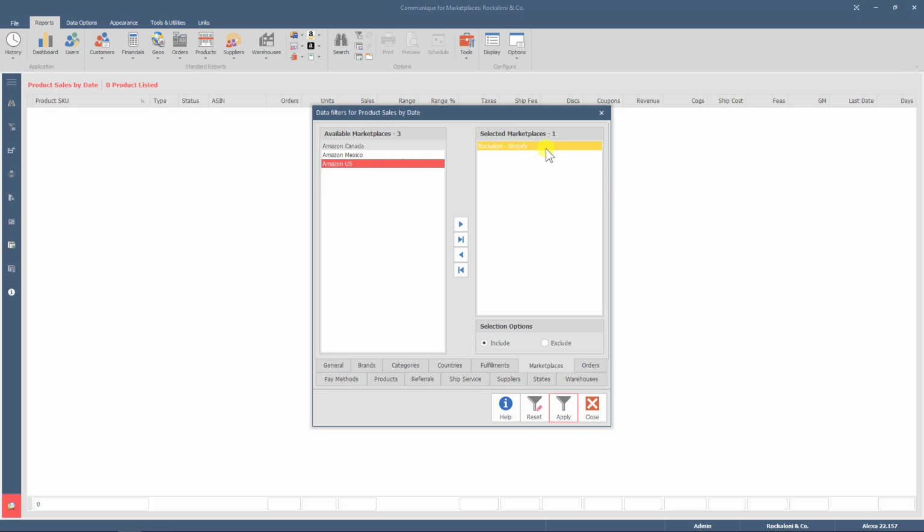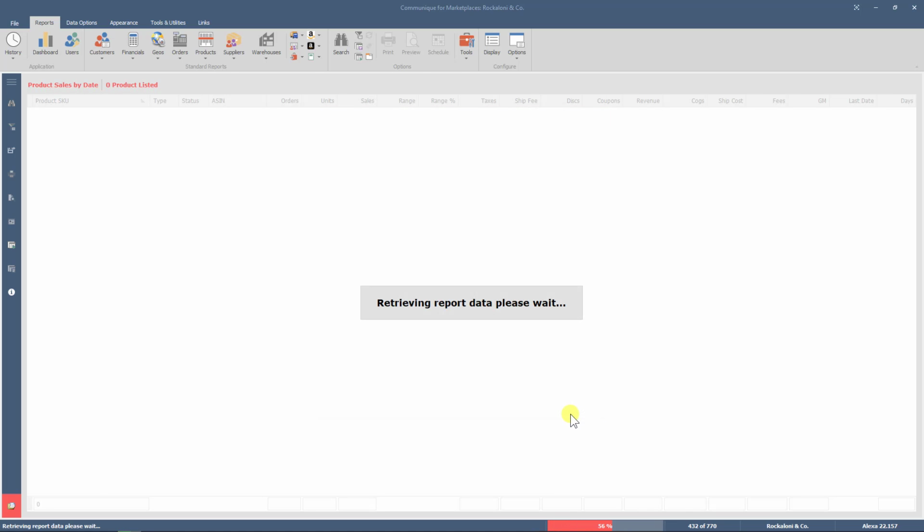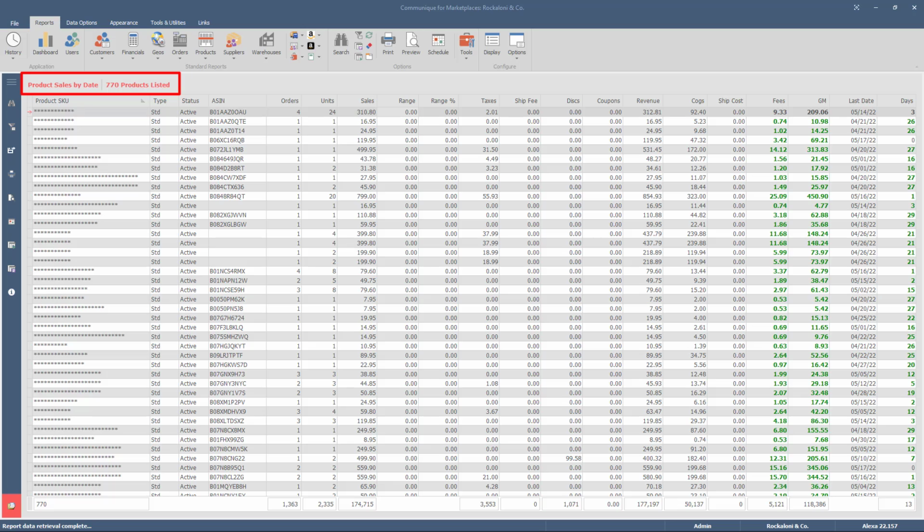Now that we've explained the filter options and what they signify for this report, let's review product sales. Click on the Apply button to apply the filters for the Product Sales by Date report. As you can see, there are 770 products displayed for this report.